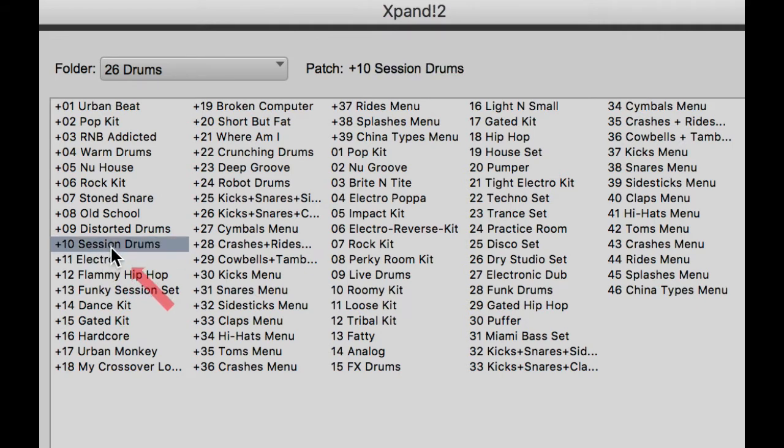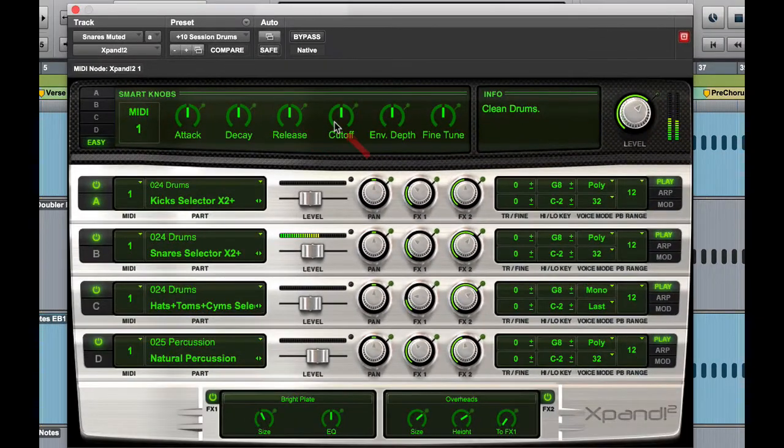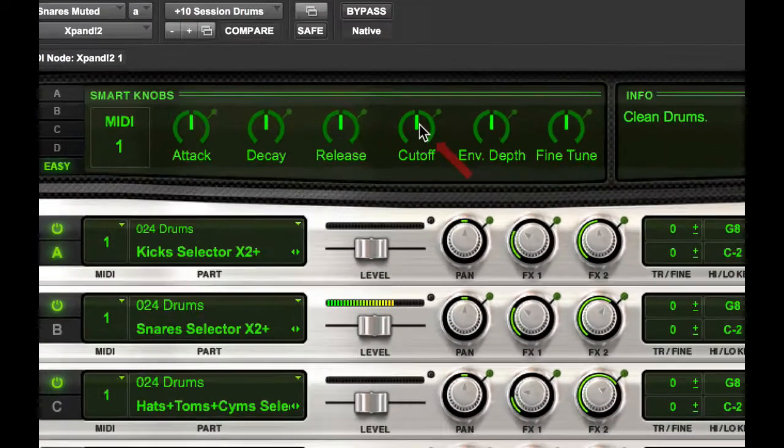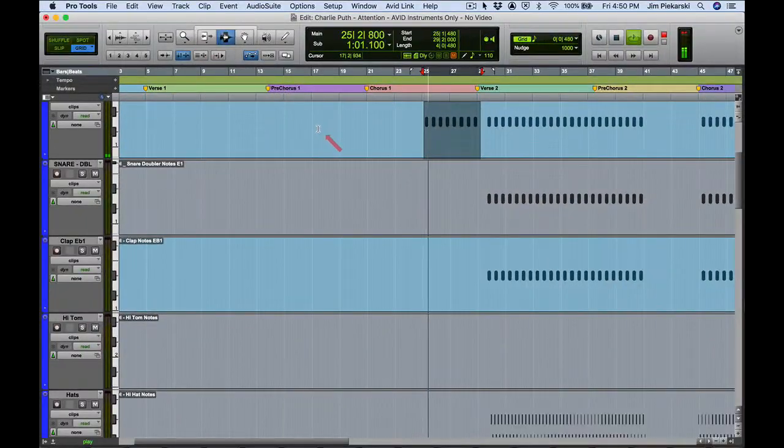Okay, I'll choose session drums here and hit done. If I like that but want to tweak it a little, I can work with the attack, decay, and release, which wouldn't be too appropriate for drums, but maybe I want to darken the drum up a little, so I can take off some of the high end using a low-pass filter there. So anyway, that is really hunting for drums in Expand.